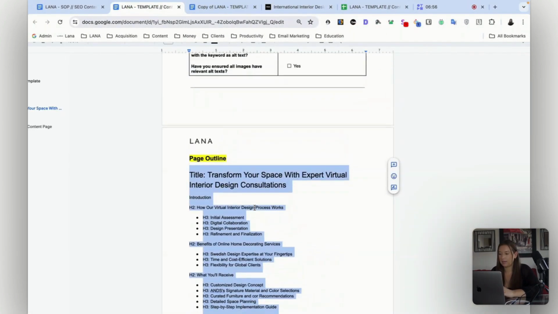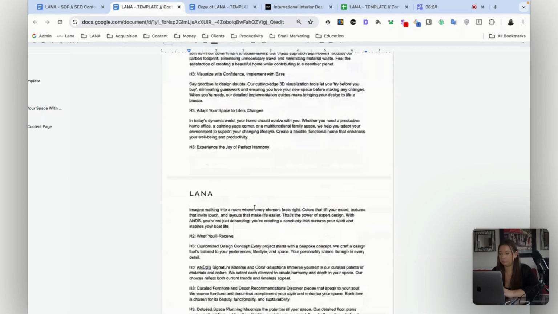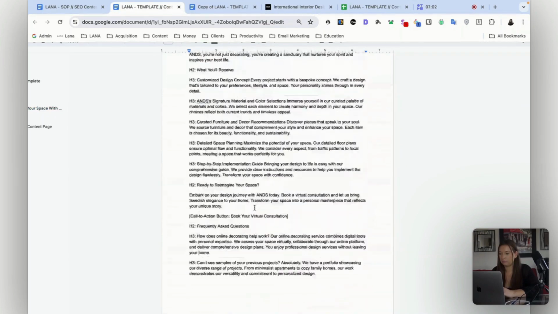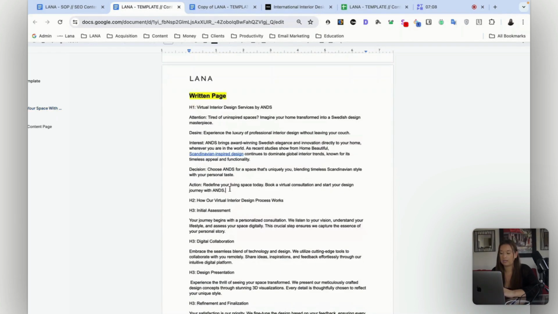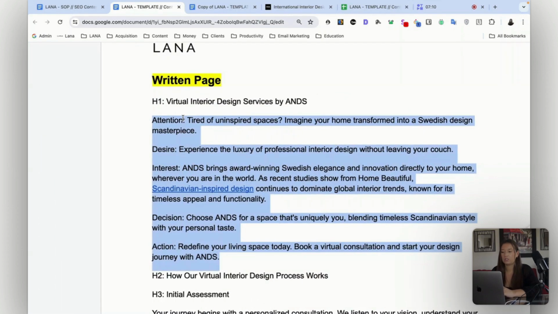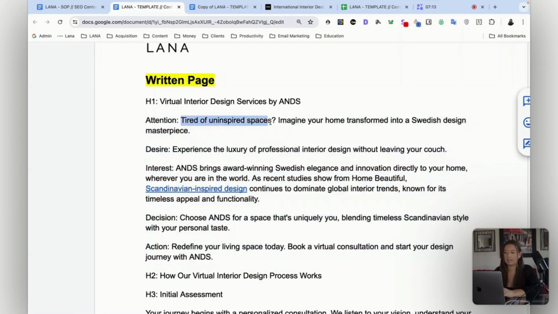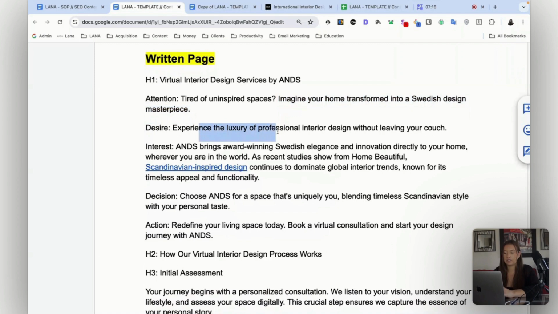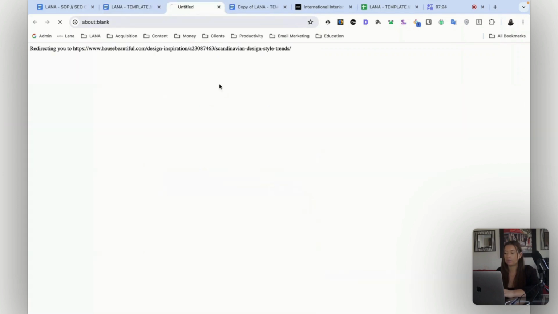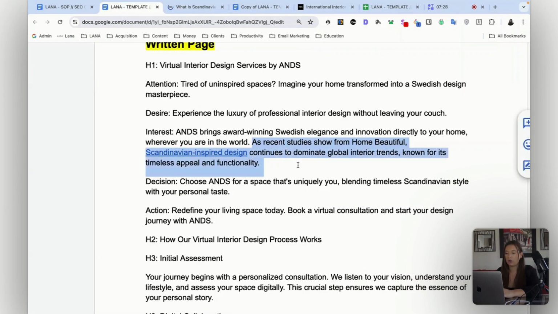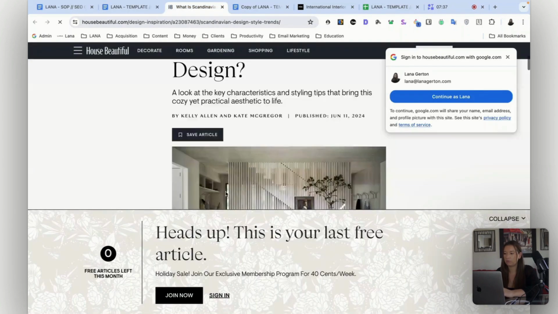I will say that in my other introduction, if you see here, the other introduction that it wrote me, it actually did a pretty good job of adding the external source. Here's the introduction: tired of uninspired spaces, imagine your home transformed, experience luxury professional interior design without leaving your couch. I really like this introduction a lot better. And then here's the external source, House Beautiful. It says, as recent studies show, House Beautiful continues to dominate global interior trends, known for timeless appeal and functionality, with a link to this source.